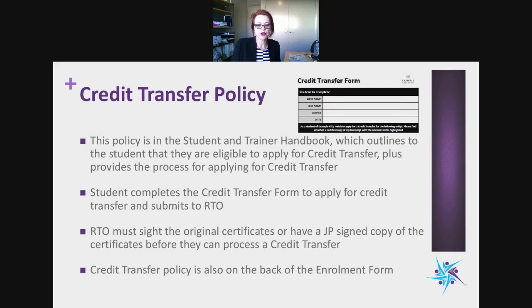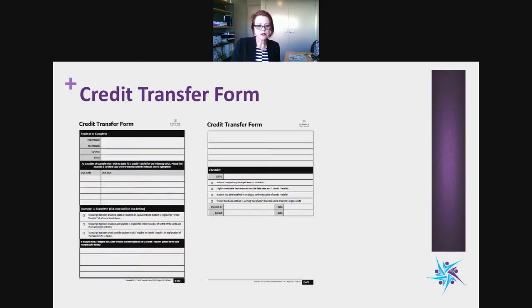So with the credit transfer policy, it's also on the back of the enrolment form, but it's in the student handbook as well. So this is the credit transfer form. So the student needs to complete this, or someone within the RTO can complete the credit transfer form on behalf of the student. So we have their first name, surname, what course, what qualification is it they need, what course is it that they're applying for credit transfer, and today's date. And then you attach on here what units the student wishes to apply for credit transfer.